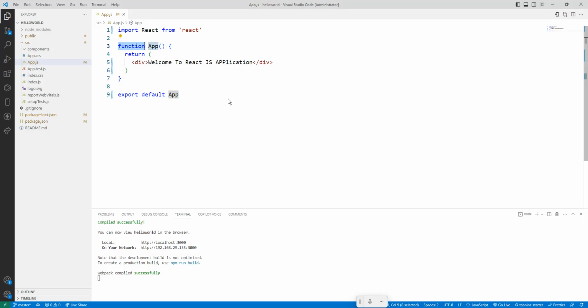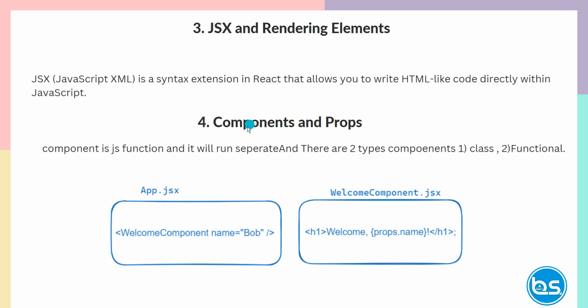Okay, so then we will come to components and props. First, we'll understand what a component is. A component is a JS function and it will run separately. There are two types of components: a class component and a functional component. First, we'll discuss what a class component and a functional component are. Then we will go for props.